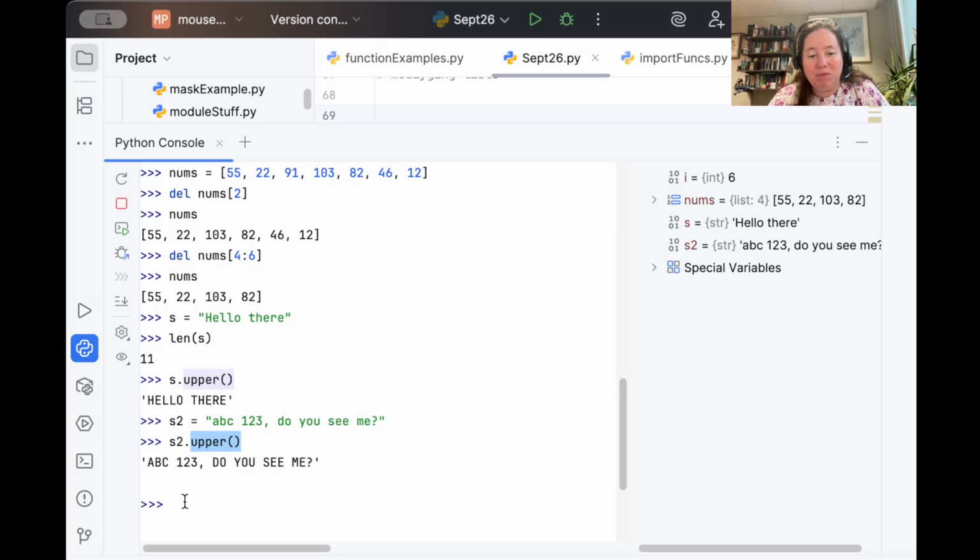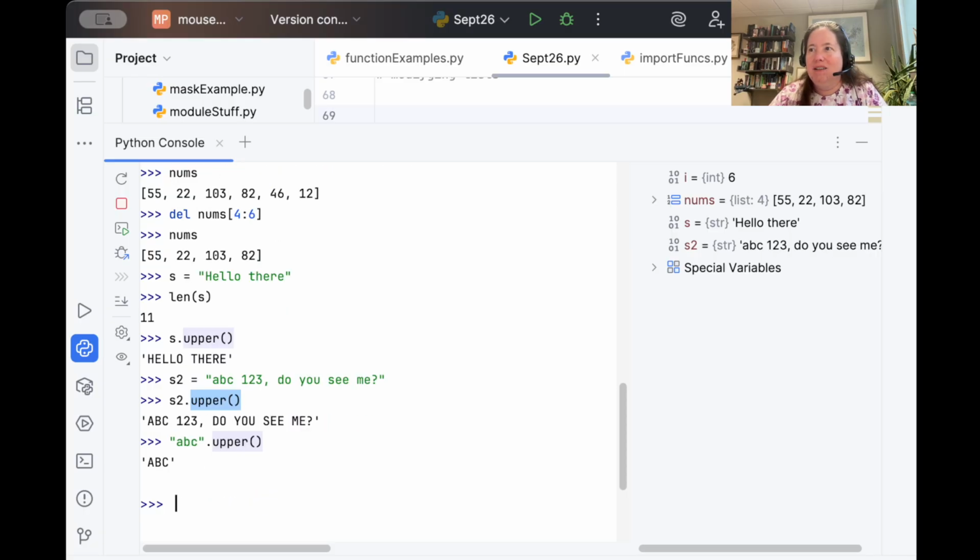I can do really, really weird things like this. We almost never use this notation. Please don't write code with this kind of notation, but you can do it because ABC in quotes is a string. Therefore, it has methods, so I can say dot and put a method and call it. Much like function calls, you have to have the parentheses on here or it's not going to call the method. It's just going to refer to the method, which is different. We don't want to do that right now.